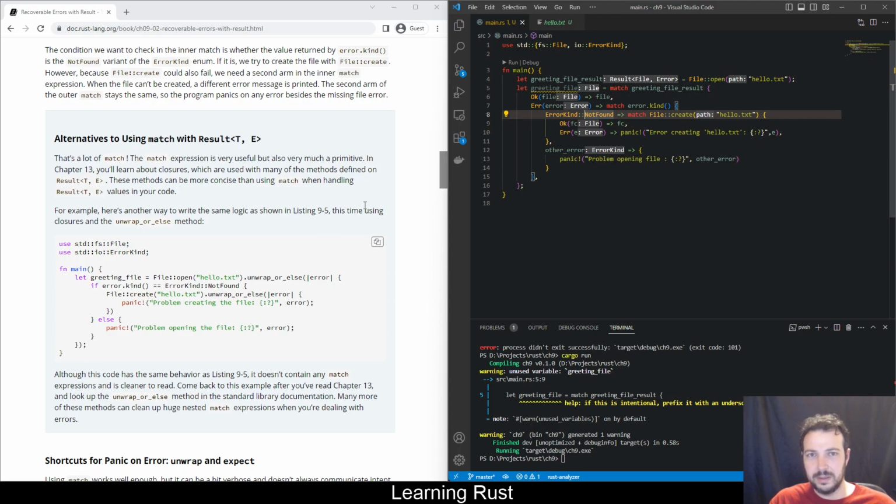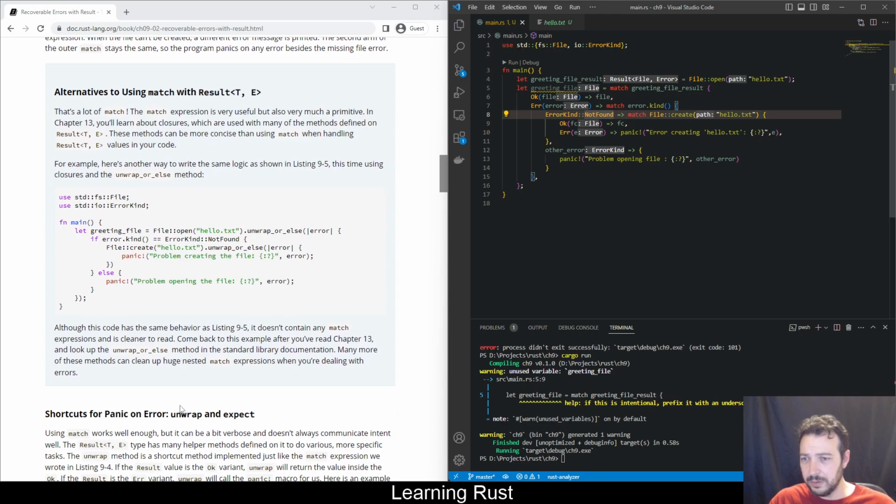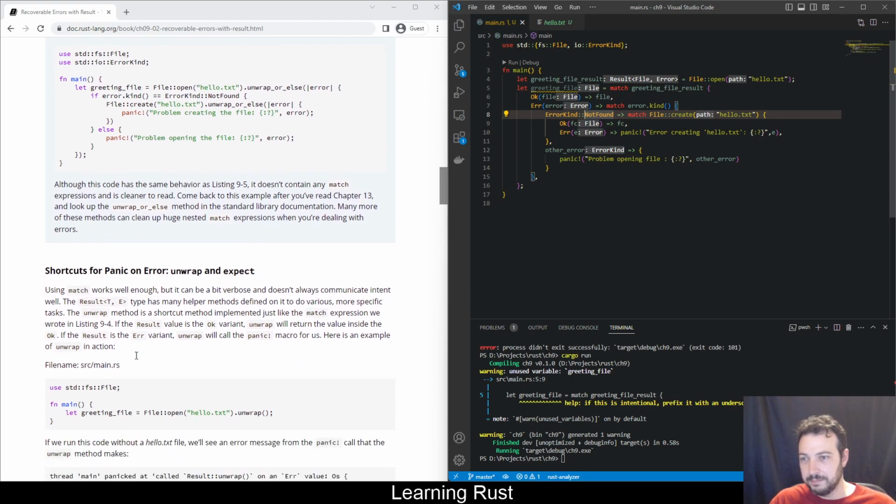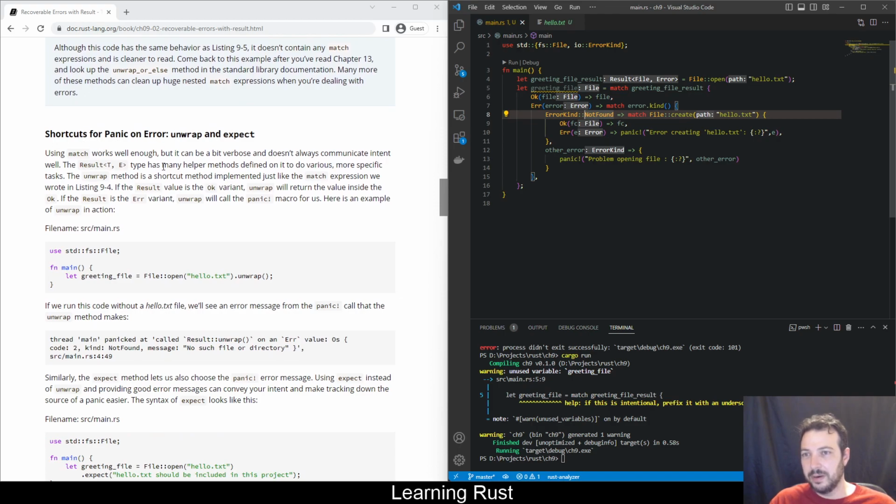And the let, instead of this match, we have a file open, and I'm unwrapping. Probably unwrapping returns the value or does something. Okay. Although this code has the same behavior as listing 9.5, it doesn't contain any match expressions and is cleaner to read. I don't know about cleaner, but okay. Come back to this example after you've read chapter 13 and look up the unwrap or else method in the standard library documentation. Many more of these methods can clean up a huge nested match expression when you're dealing with errors.